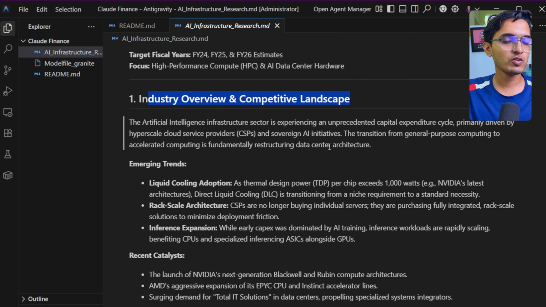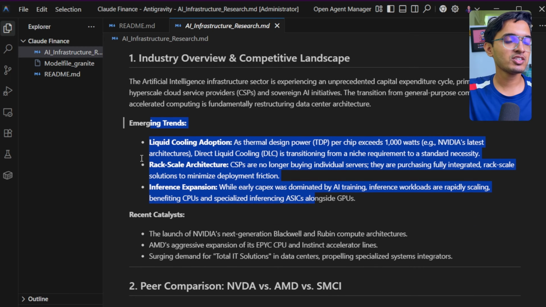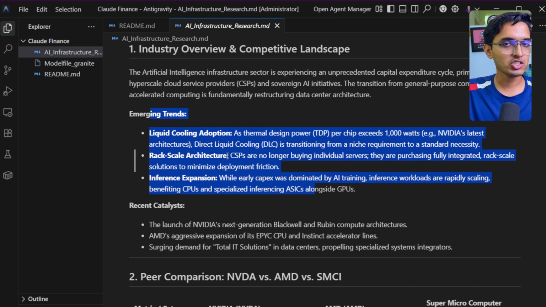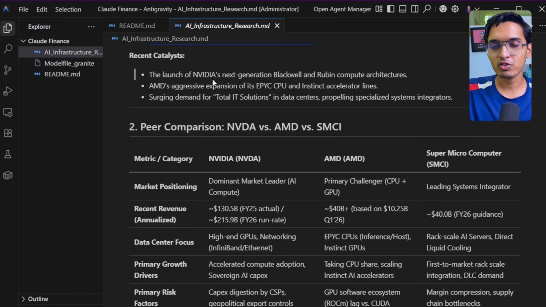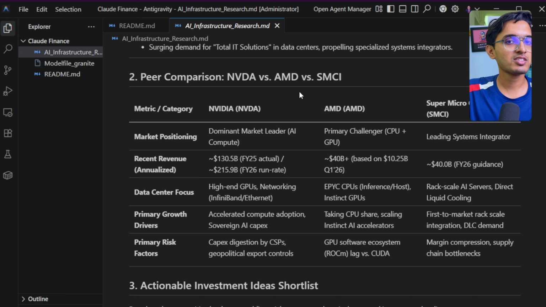First is the industry overview and competitive landscape. Then all the emerging trends are listed here, which were there in our initial report. The recent catalysts are also there for this given sector. Then the peer comparison is done between Nvidia, AMD, and Supermicro Computer.